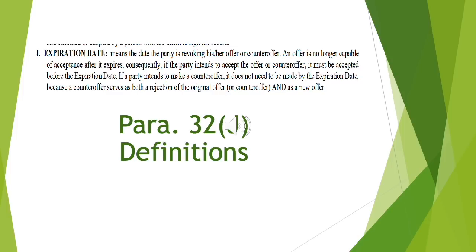So we've added an explanation of expiration date. I know that there are additional questions that may come up with that. Feel free to give me a call if that should occur.